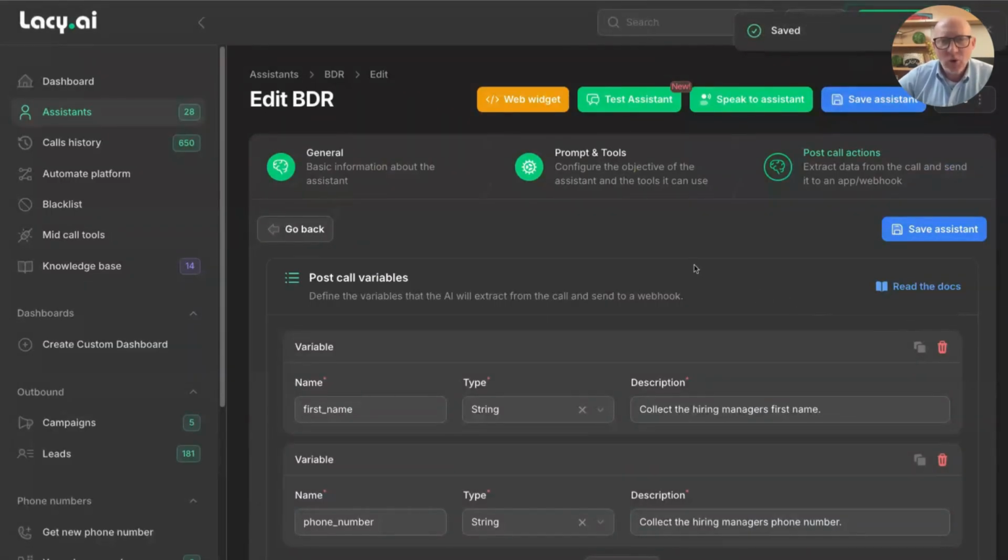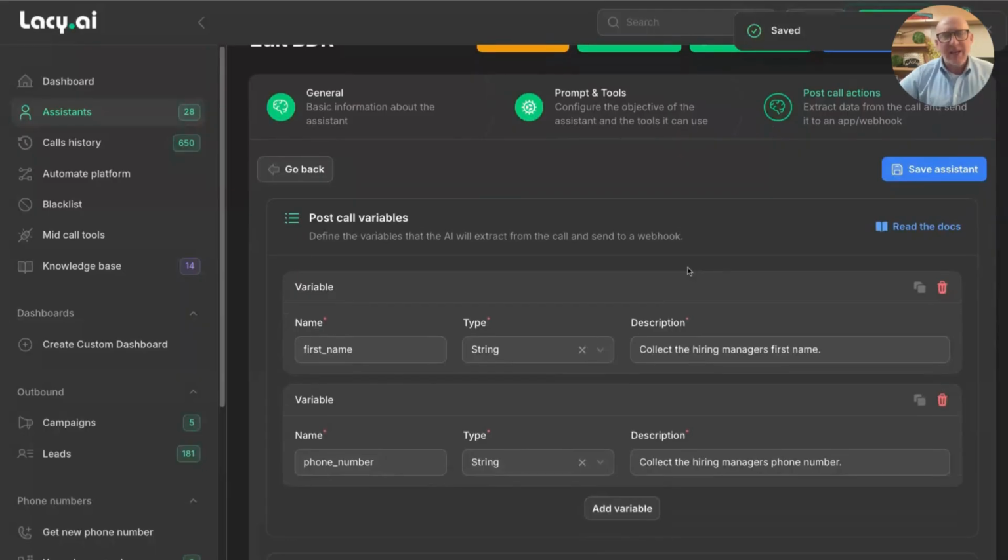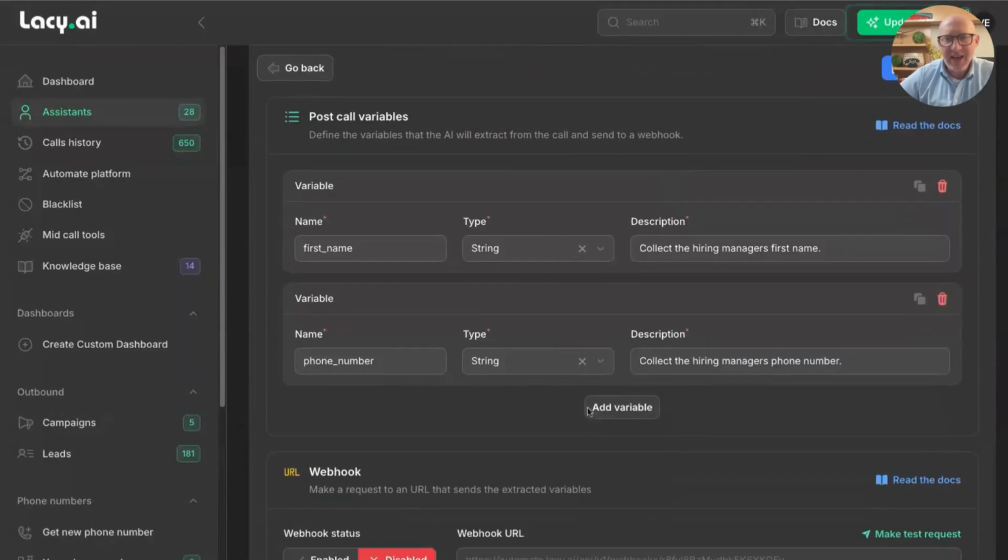Now, I do want to make a quick note in regards to variables. It's quite important to remember that these are the variables that you are trying to extract from a call, and you will only be able to extract the variables that you have listed here. So you can add as many variables as you need throughout the process.